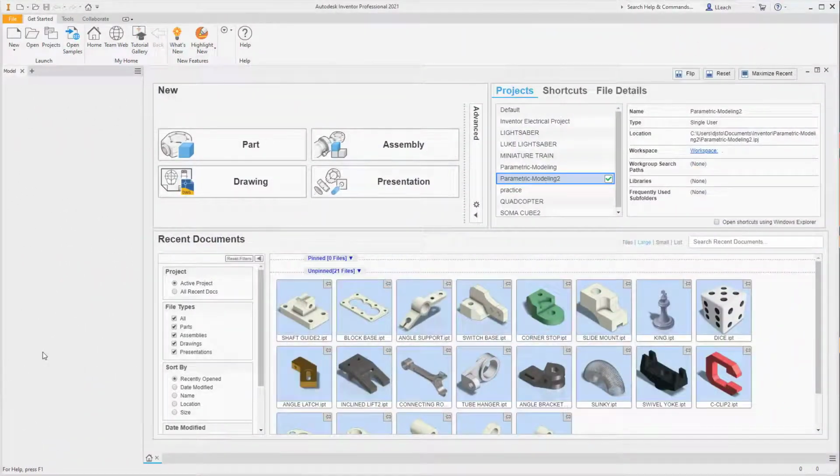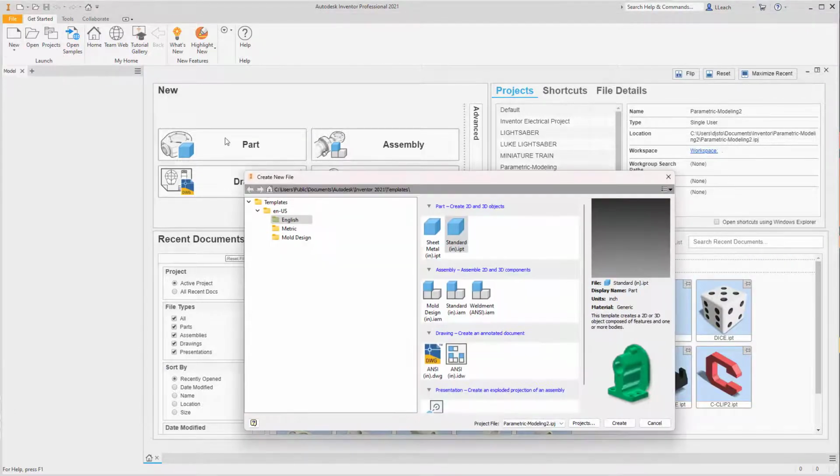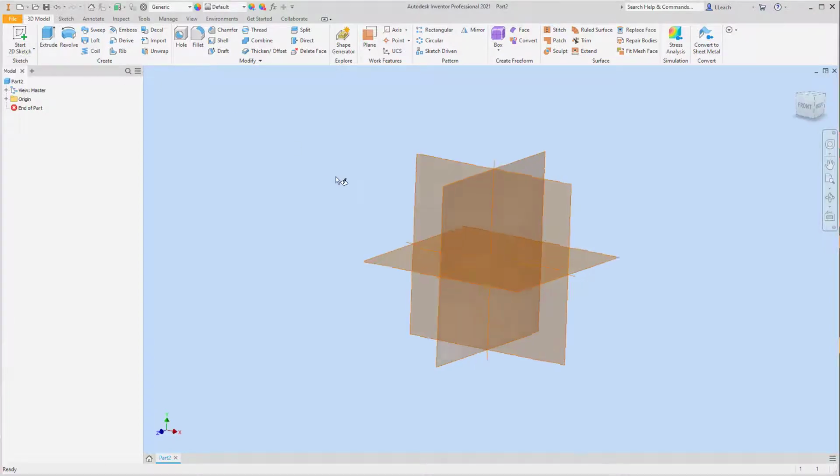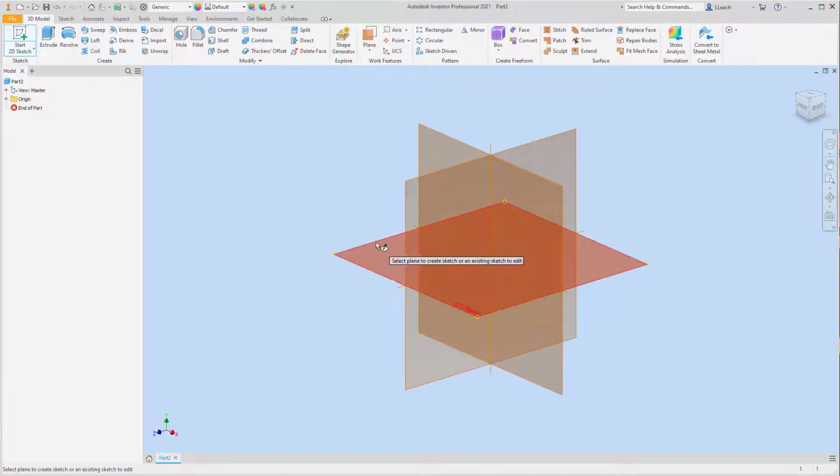Welcome in everybody. In this video, I'm going to create the rod guide. And to do that, I'm going to go up to New, and then New. I go to English, Standard, Create. I'm going to start my 2D sketch on this XZ plane here.